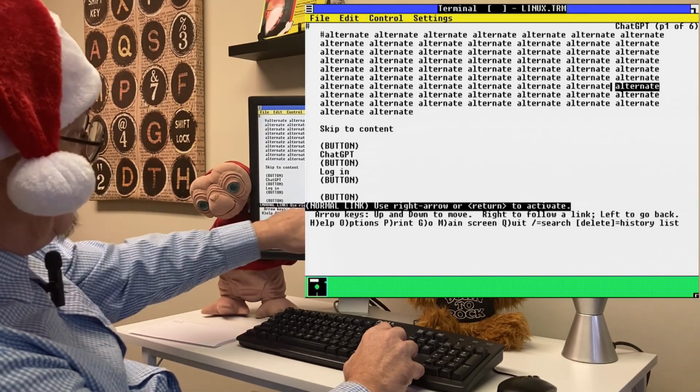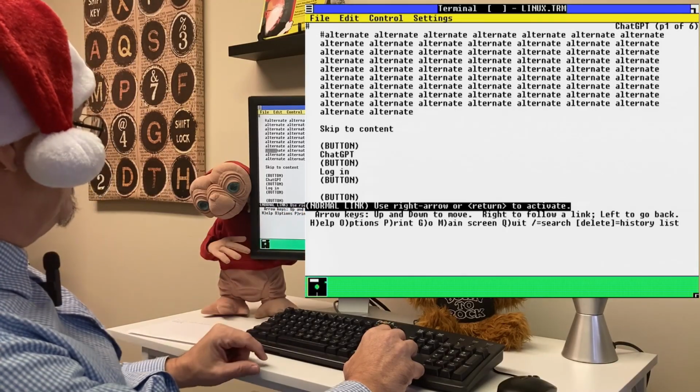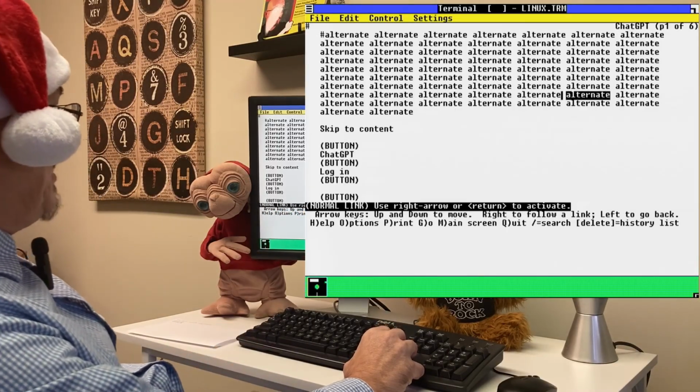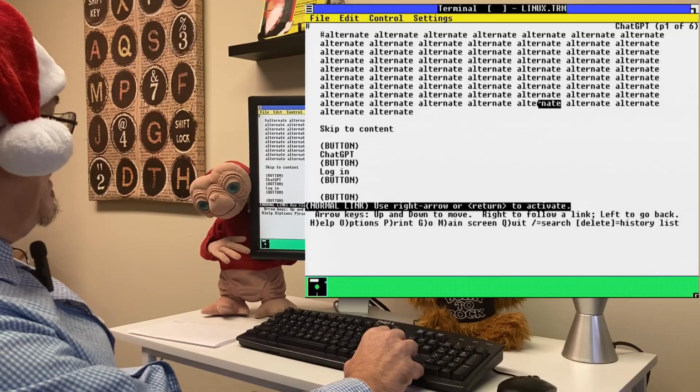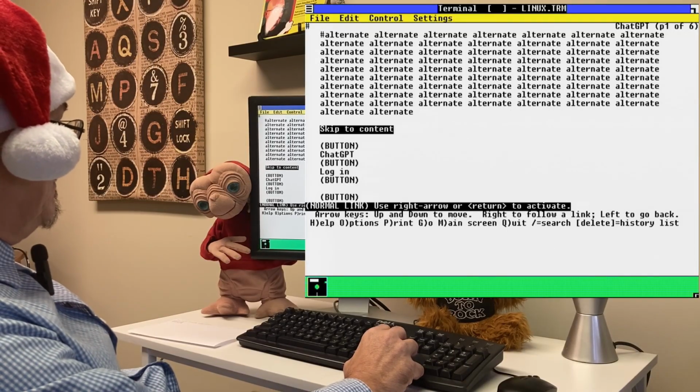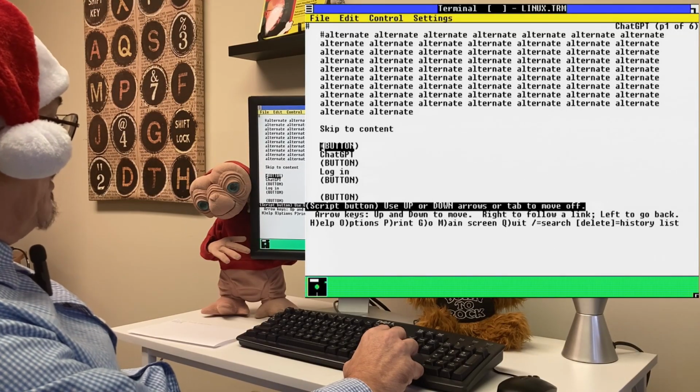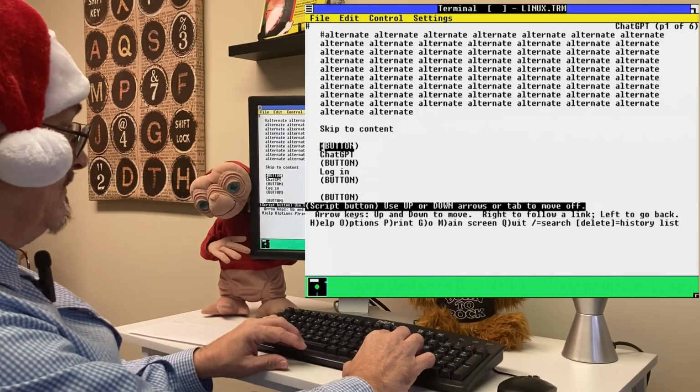Down here, it's telling me how to actually do things. So I'm going to go down here. I just want to try, I'd love to be able to talk to it. So I'm going to go to button. This should be the GPT button, which lets me talk.